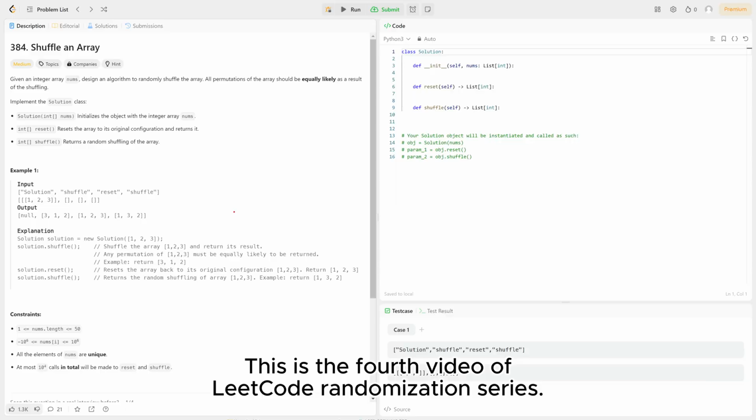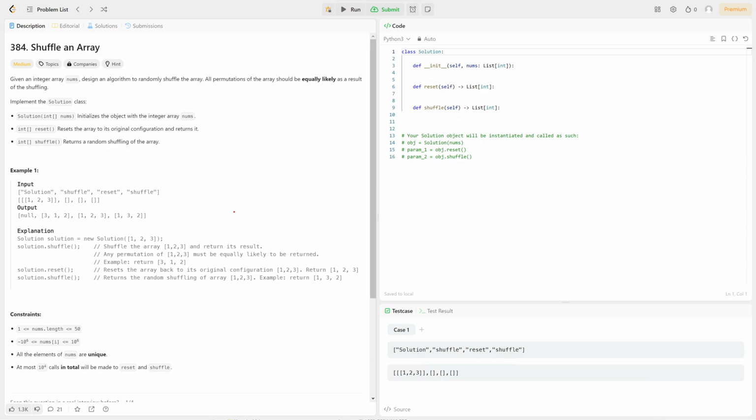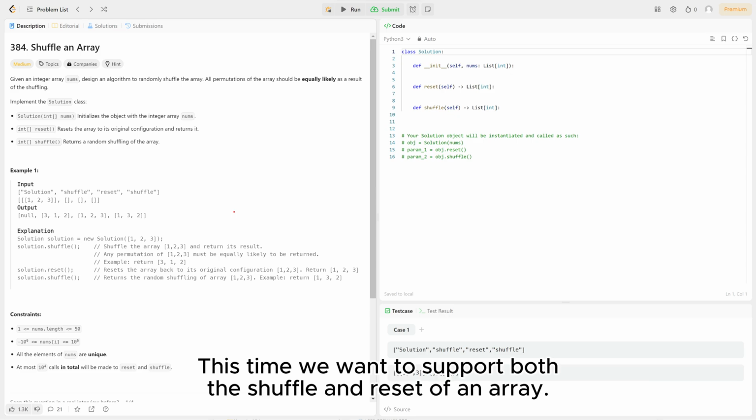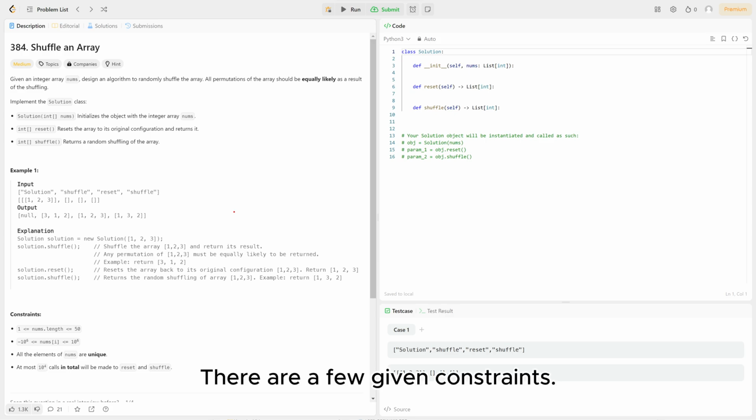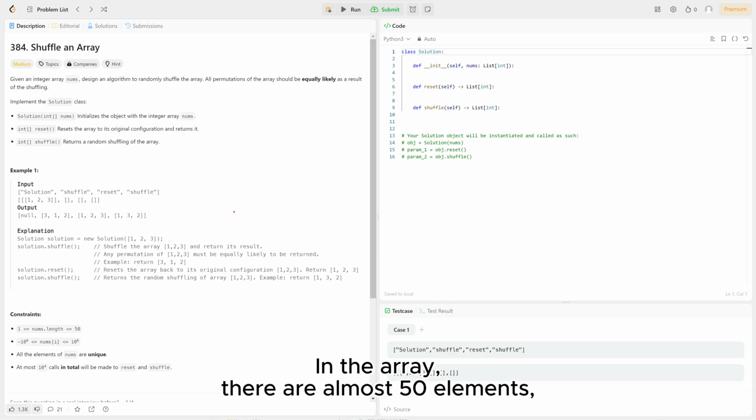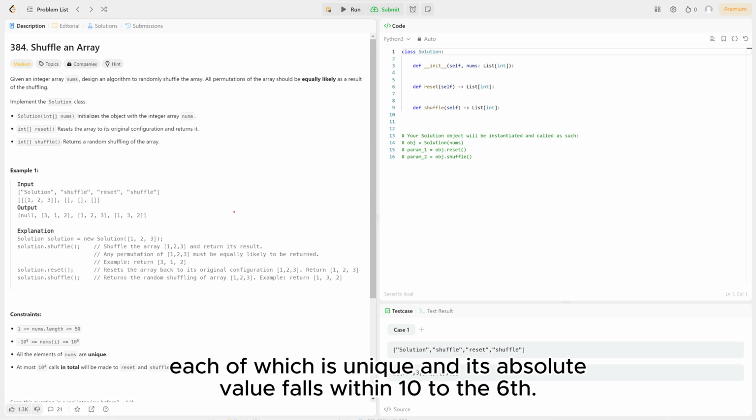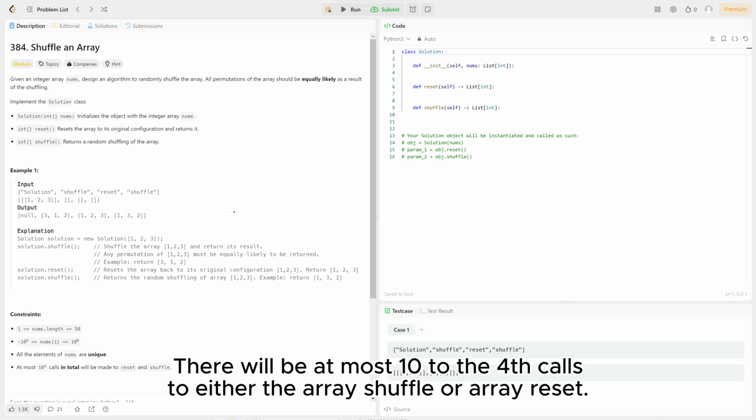This is the fourth video of the LeetCode randomization series. This time we want to support both the shuffle and reset of an array. There are a few given constraints. In the array, there are at most 50 elements, each of which is unique and its absolute value falls within 10 to the 6th. There will be at most 10 to the 4th calls to either the array shuffle or array reset.